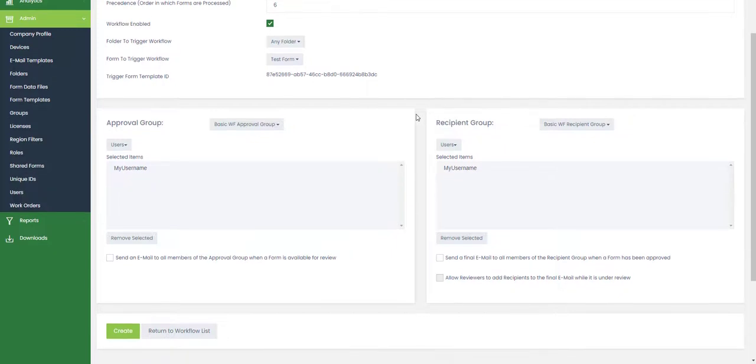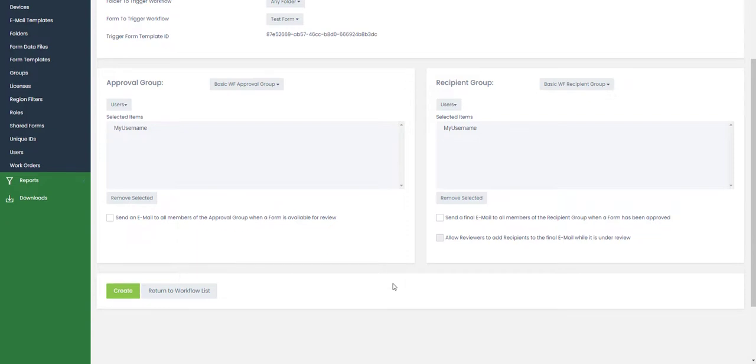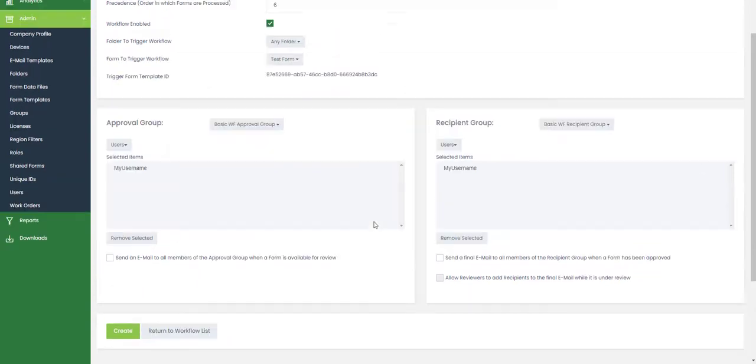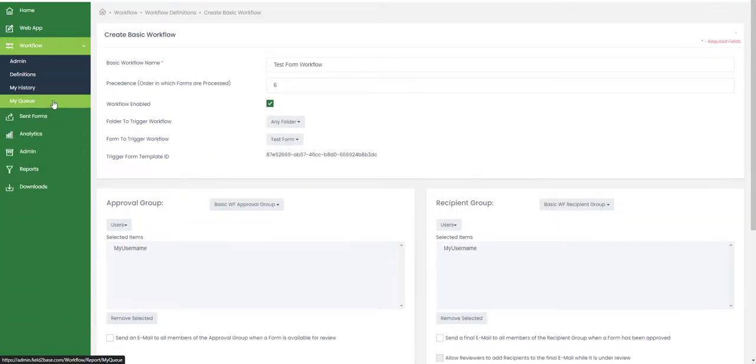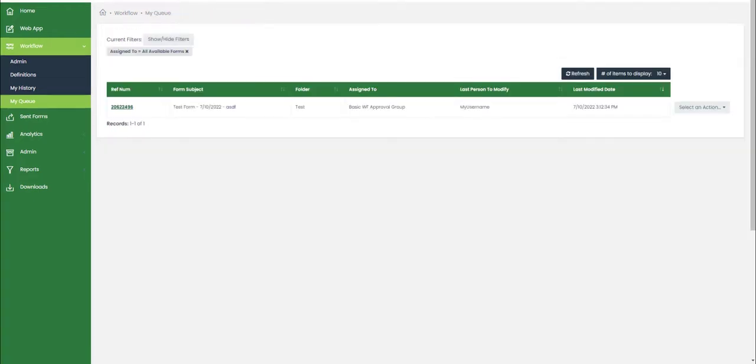Click on Users to select or modify the users in the approval group. If you modify the users in existing groups from the basic workflow page, it will update those groups in the Field2Base system and be applied to any other workflows those groups are used in. The submitted form will appear in all of the approvers' workflow queues until it has been acted upon by one of the approvers.